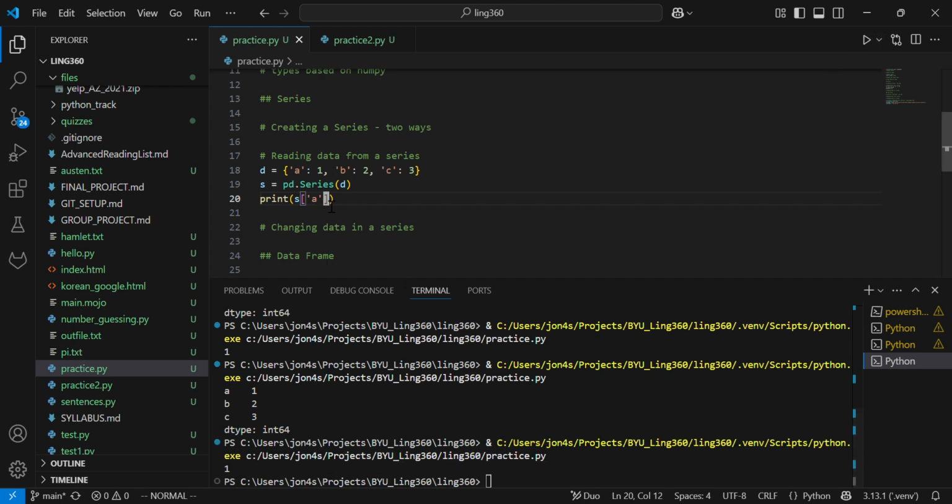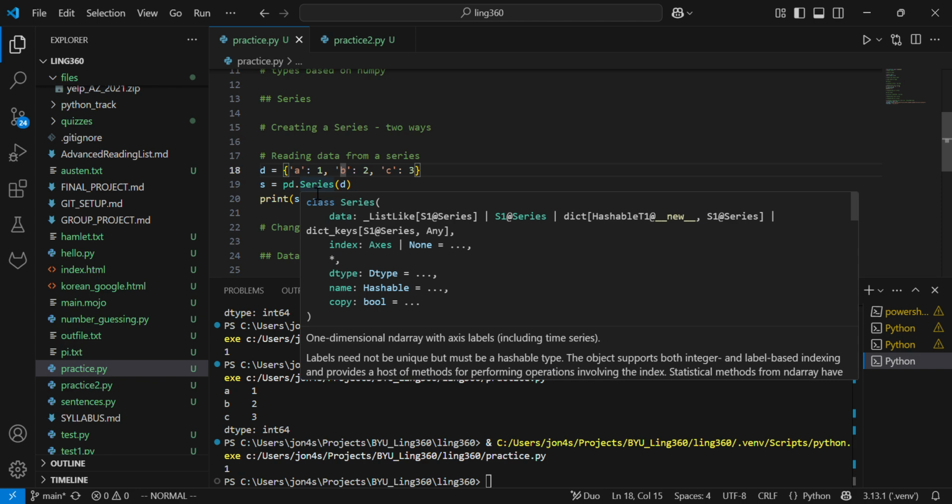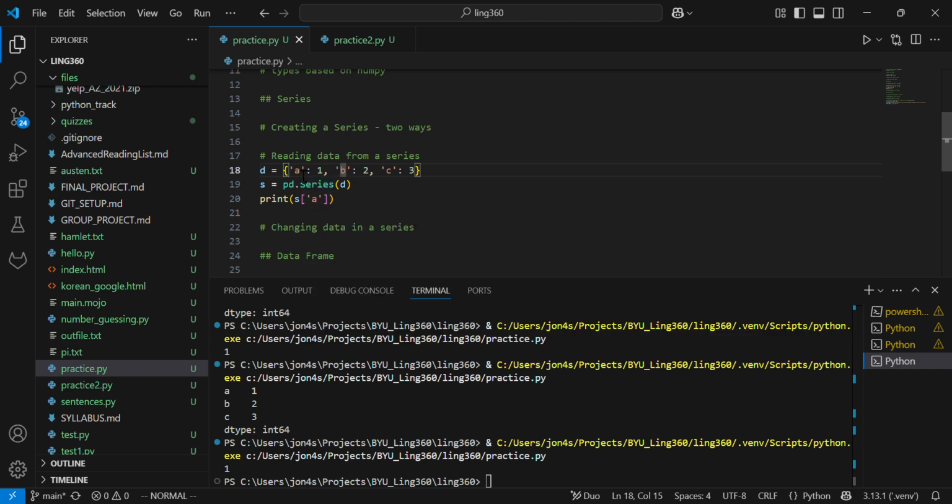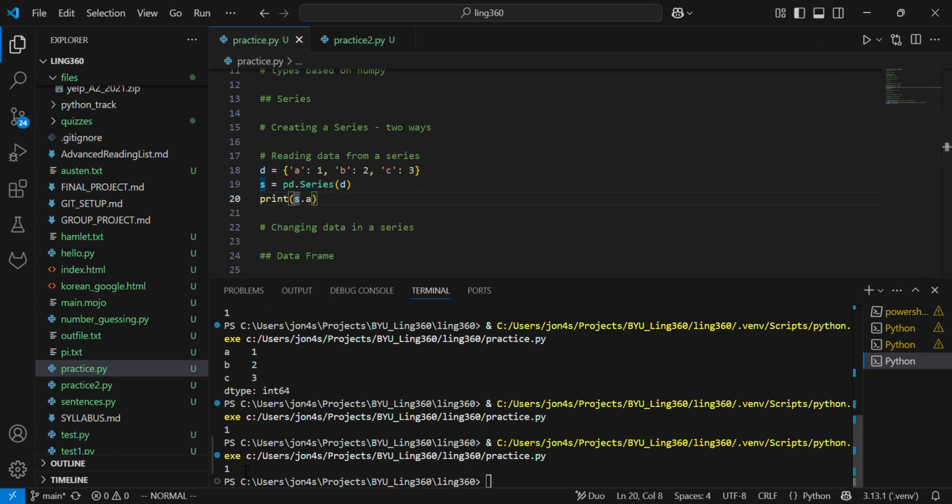There we go. And if your keys here, which become the index of the series, are valid Python variables, then you can use this special syntax to cut down on typing. Get rid of the square brackets, get rid of the quotes, and we could just do s.a, and that will print 1. So that works as long as, if you take off the quotes, the key is a valid Python variable name. That can be nice to do.